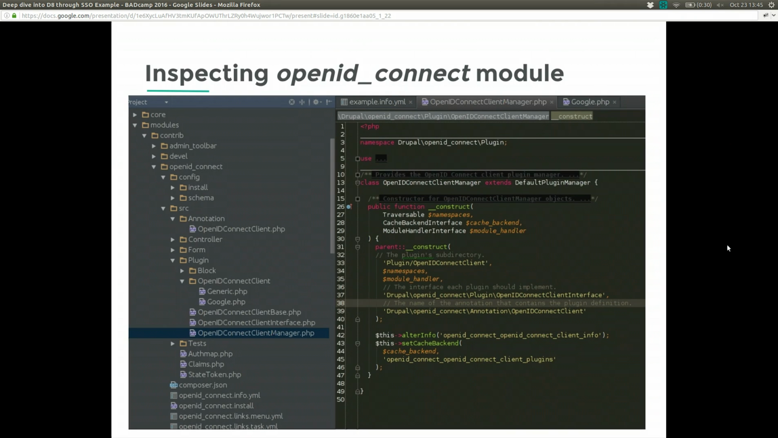To know what code I actually needed to extend, I went to look at the OpenID Connect module, and I saw some interesting stuff. When we look at the source files, they have an annotation, the OpenID Connect client. So we have an annotation class in there. And then we have another thing called the OpenID Connect Client Manager, within the plugin OpenID Connect. They have a plugin system. What this tells us is that they're using plugins to extend their own modules. That's really interesting. And when a module implements a plugin, it needs to define a new annotation.